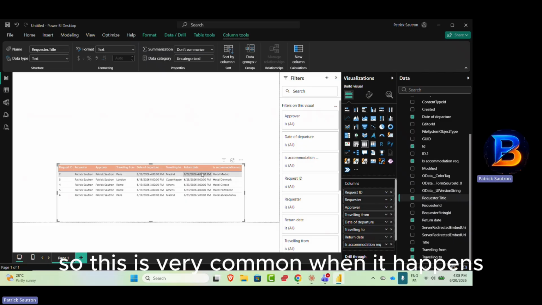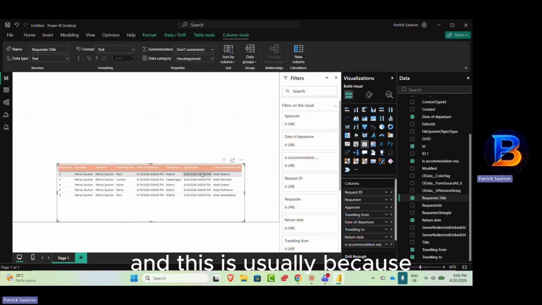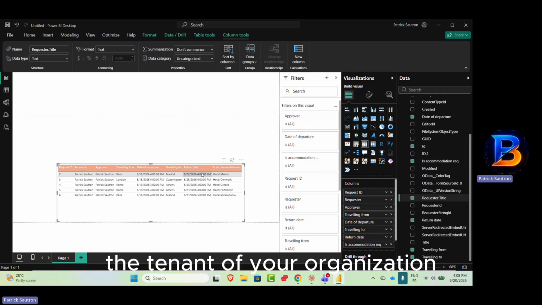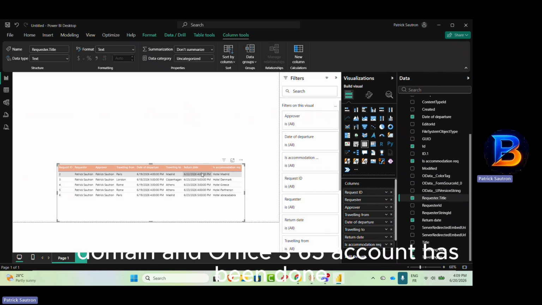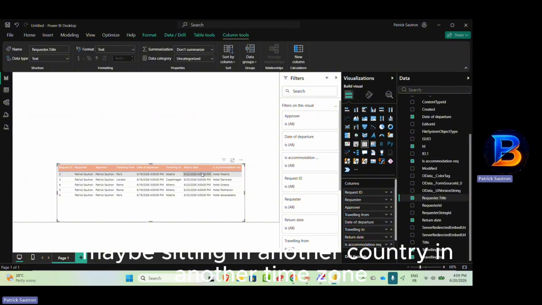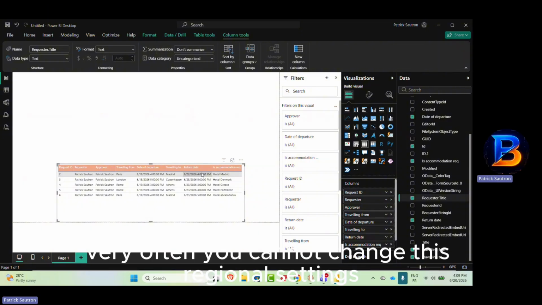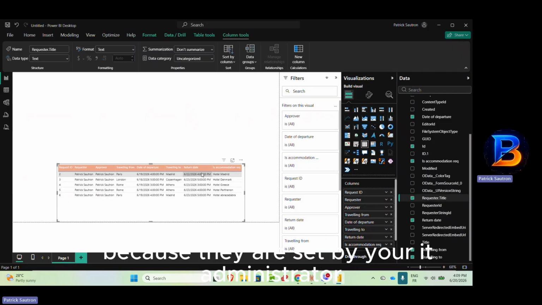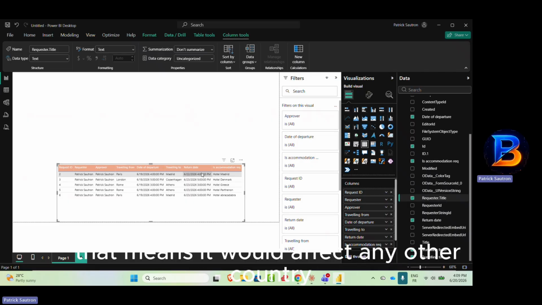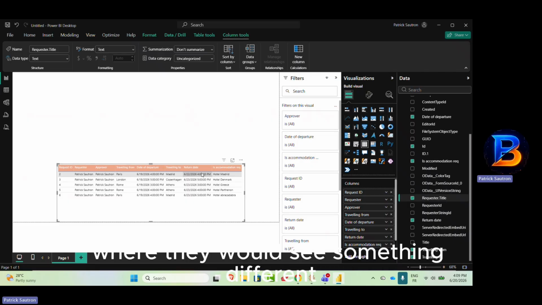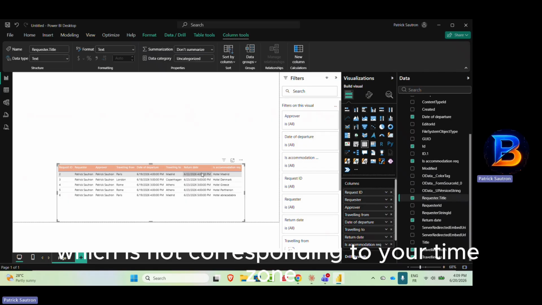This is very common when it happens, and this is usually because the tenant of your organization, so wherever your HQ or the creation of your organization domain and Office 365 account has been done, may be sitting in another country, in another time zone. Very often, you cannot change these regional settings because they are set by your IT administrator. And if they change it for you, it would affect any other country where you operate, where they would see something different, which is not corresponding to your time zone.